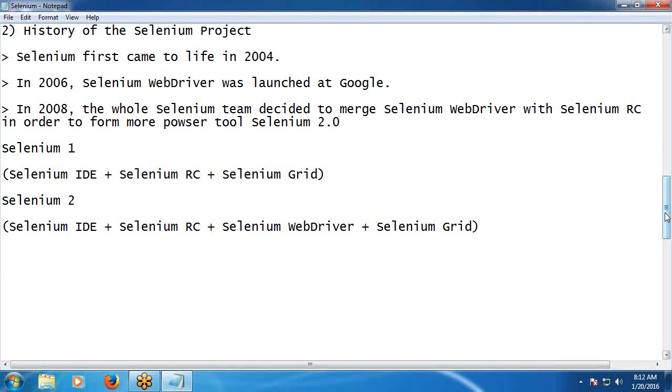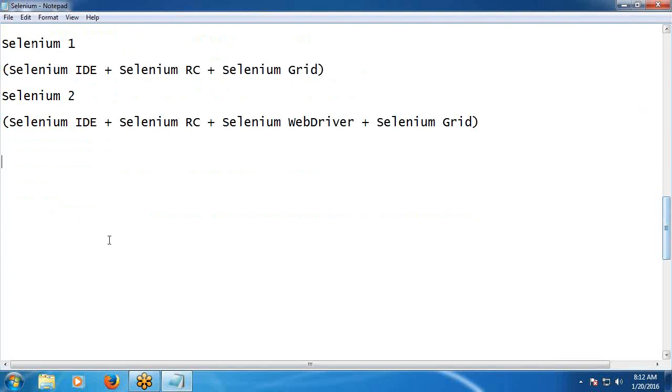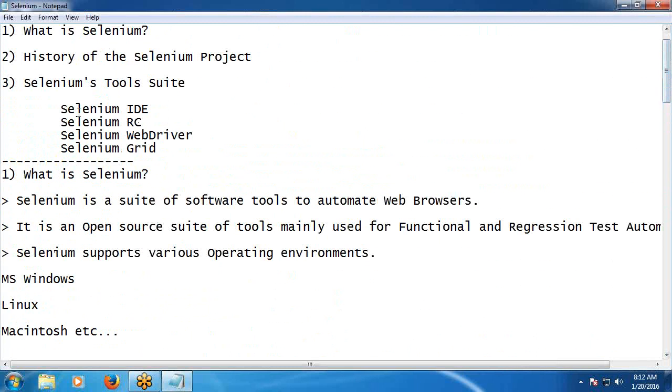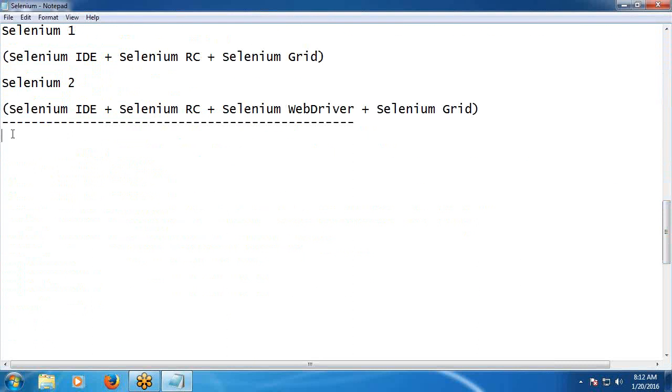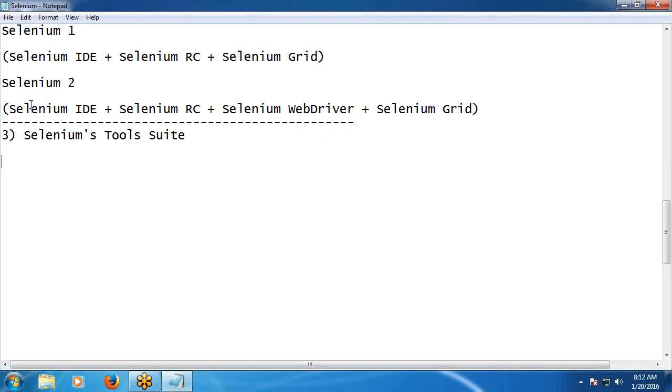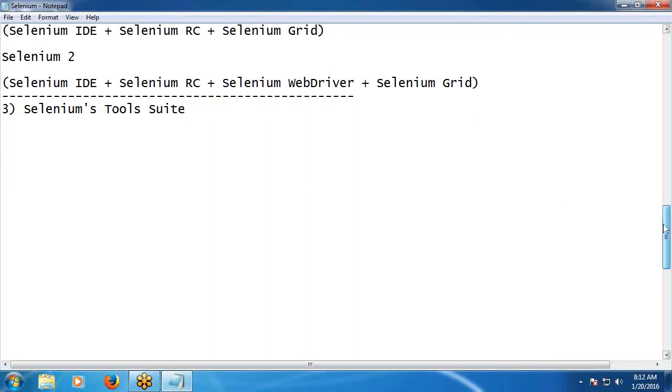See, Selenium license that I will explain tomorrow. Just a brief history. Next, come to the important topic in this chapter. Selenium suite of tools. Already Krishna Chaitanya asked. Tell me, Krishna Chaitanya, forget about Selenium 1. Now Selenium 2 is the latest one. What are the 4 tools in Selenium 2? Selenium IDE, RC, WebDriver, and Selenium Grid.